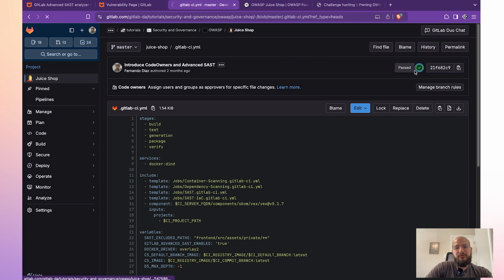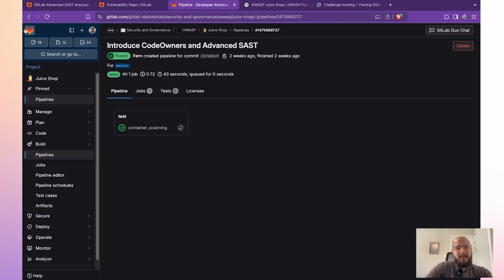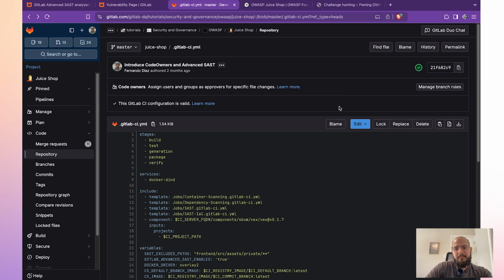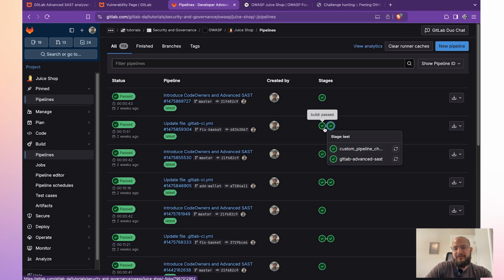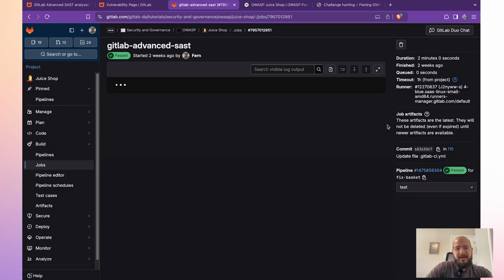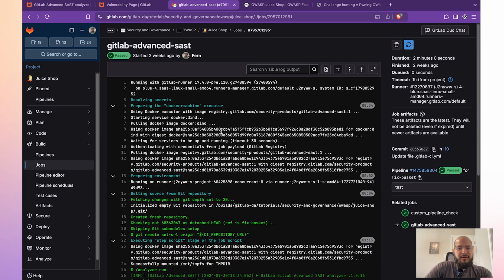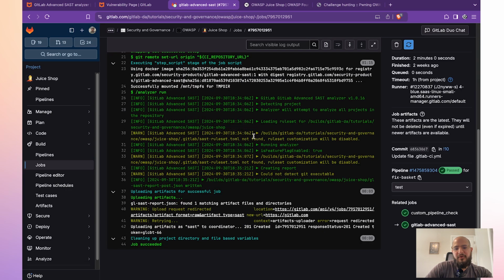And then what this will do is it'll generate a pipeline, and let's go to the most recent run one. So pipelines. And then you can see here, in the test stage, we ran GitLab Advanced SAST. There's build, and then there's a bunch of custom pipeline stuff, but then there's the Advanced SAST. And then here you can see the job output and what's done. So we don't really need to look at that.